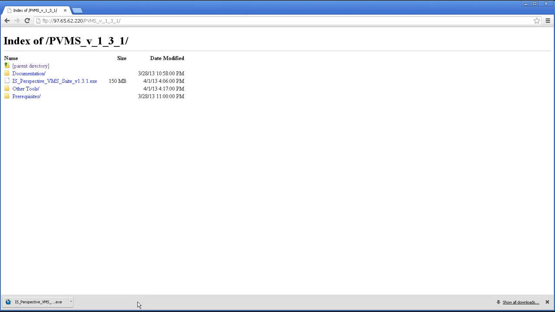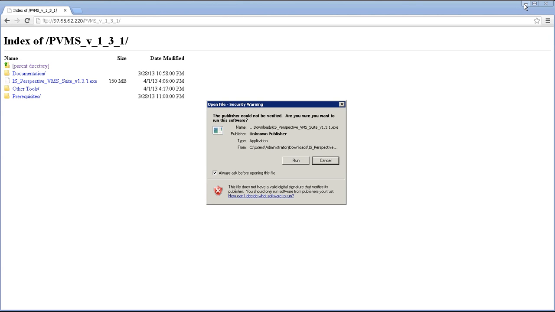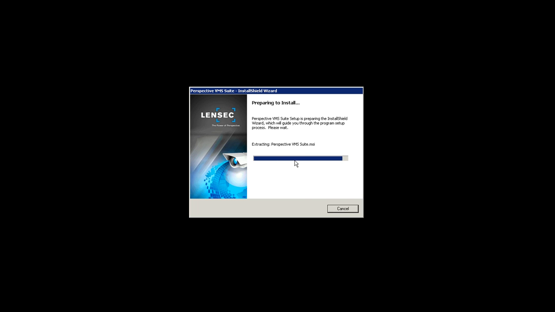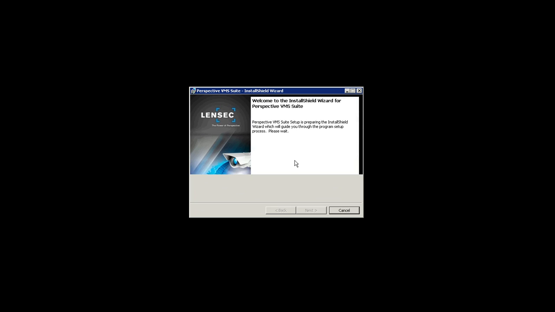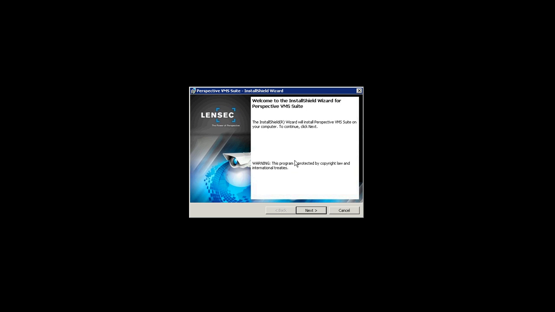Depending on your firewall settings or your browser settings, the executable, because it is not widely distributed, may come up as being flagged. Simply choose to keep that option, and then you can download and install the executable. The wizard will also check for other prerequisites, such as Microsoft .NET 4.0.